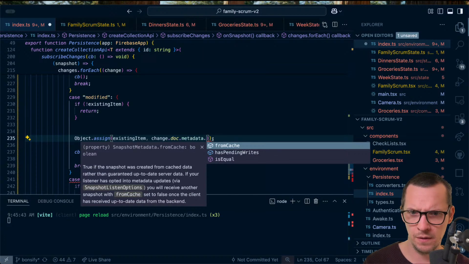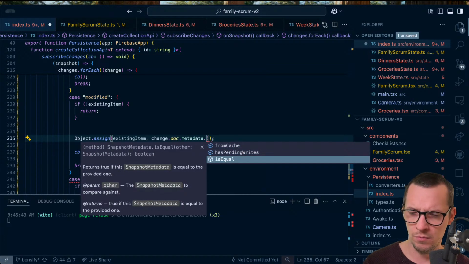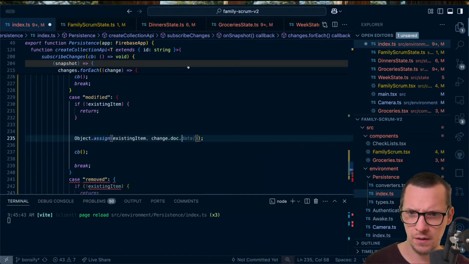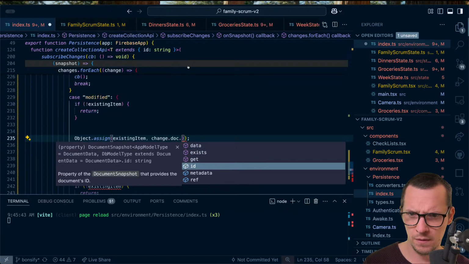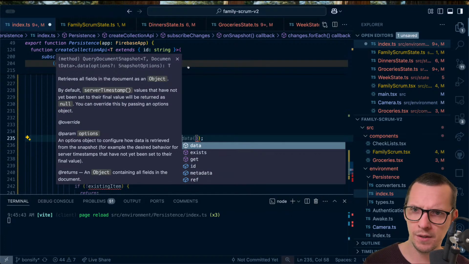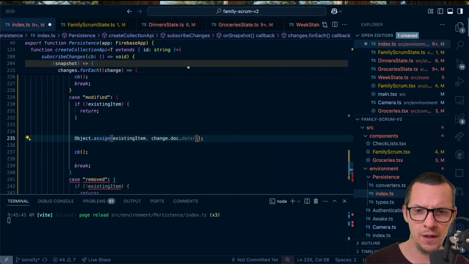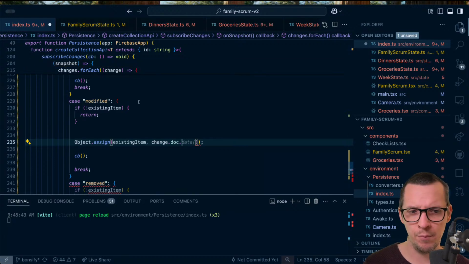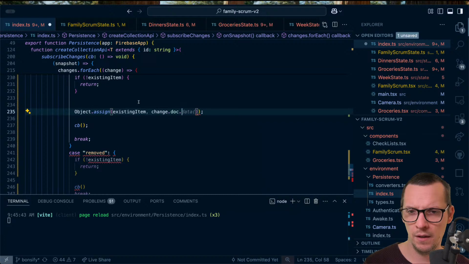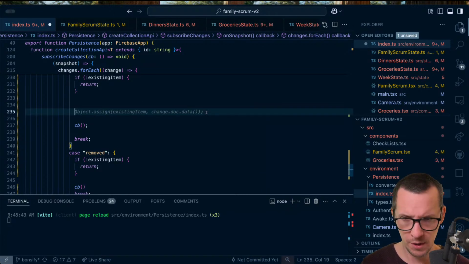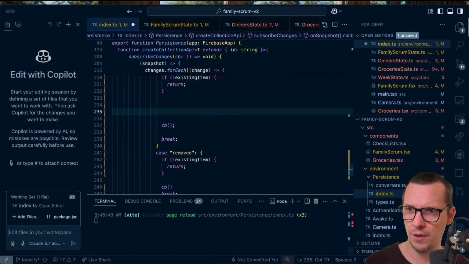Metadata. Oh, no, that's just snapshot metadata. Yeah, no, that doesn't make sense. Ref ID. No, I have to look at the actual data. But what's interesting though is that I have modified on all my data. You know what? I'm gonna put some AI help on this. It's just too much effort.